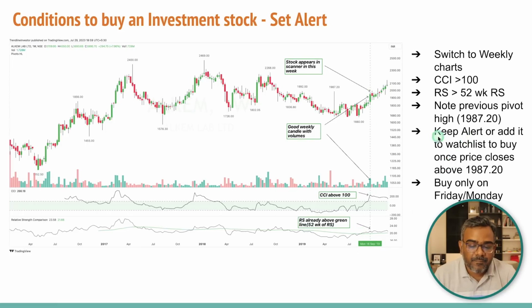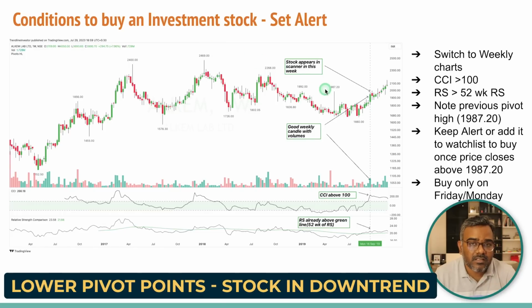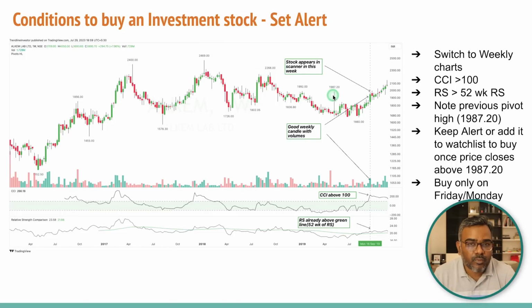The second thing to note is the pivot point. When a stock is in a downtrend, the pivot points here will keep going lower and lower. If you see here, it was 2469, 2268, 1992 and 1987. So it kept going lower, which means the stock is in a downtrend. Now, if you understand support and resistances, you do not have to use it. But if you are a beginner, then this is a good, very objective way to find out trends.